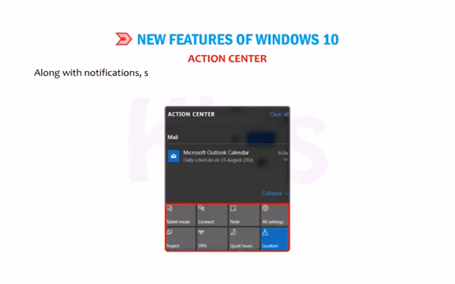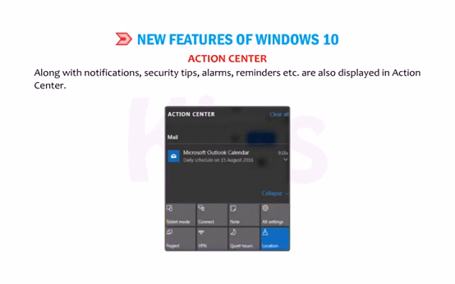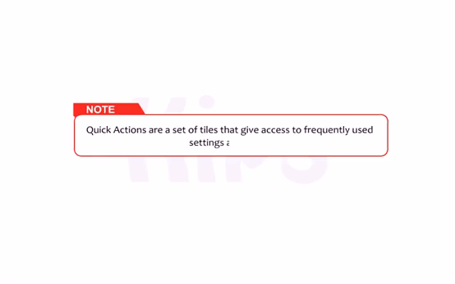Along with notifications, security tips, alarms, reminders, etc. are also displayed in Action Center. Okay, students, know that quick actions are a set of tiles that give access to frequently used settings and tasks.